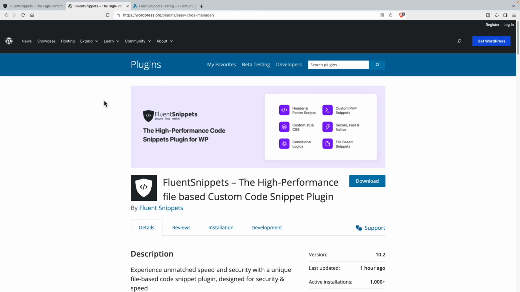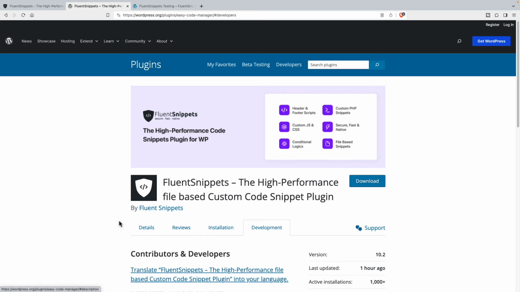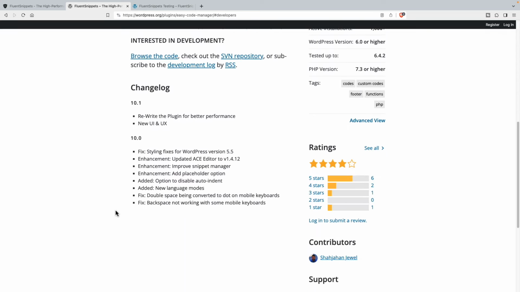This was a snippets plugin that was created many years ago and was not kept up to date, and the WP Managed Ninja team took it over. And if we look at the development log, we'll see that they totally rewrote the plugin and gave it a new user interface and workflow.